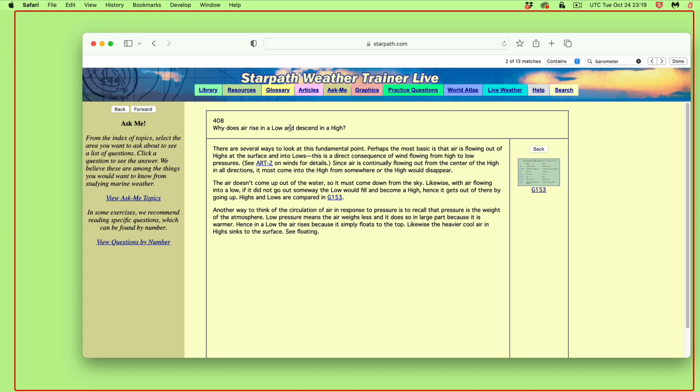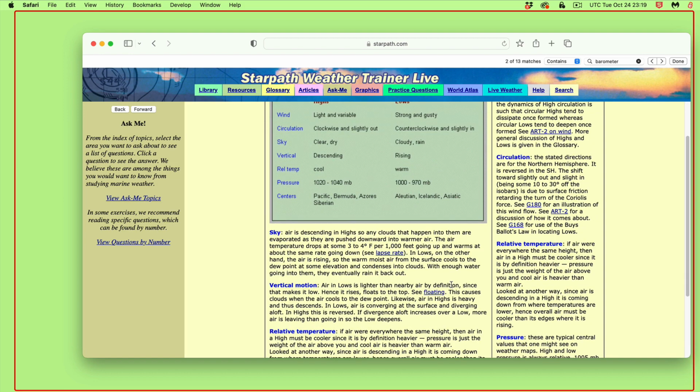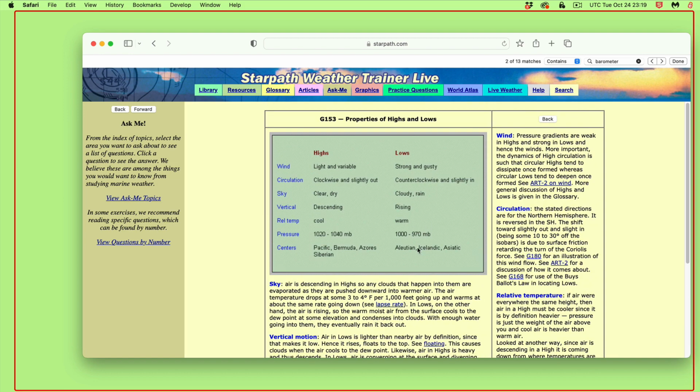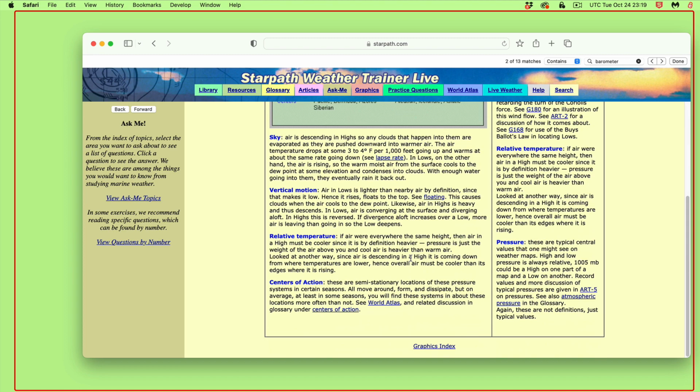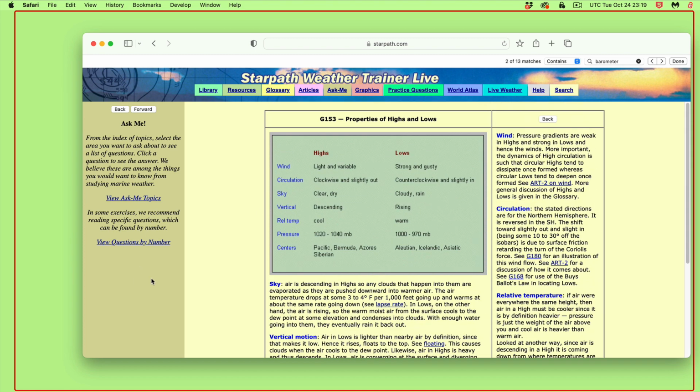Why does air rise in a low and descend in a high? And then this would be the answer to that question, and then it would link to articles about that and graphics about it. This is one of the graphics in the book that discuss properties of highs and lows, things like that. So that's the two main functions.